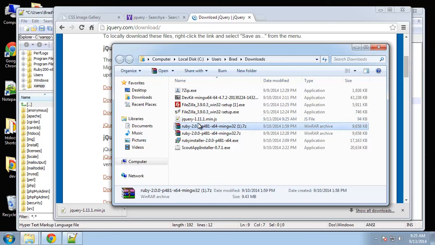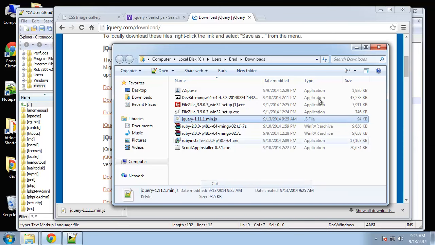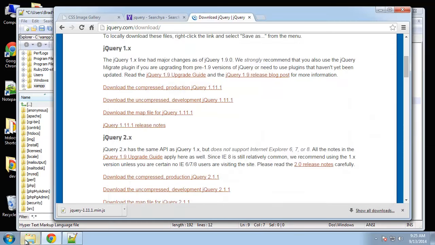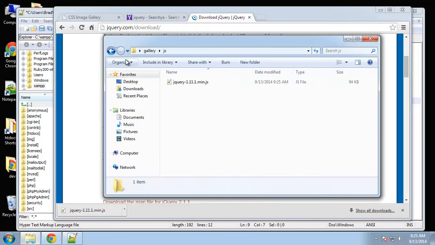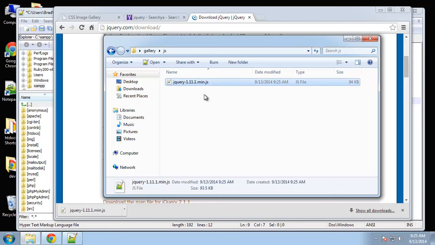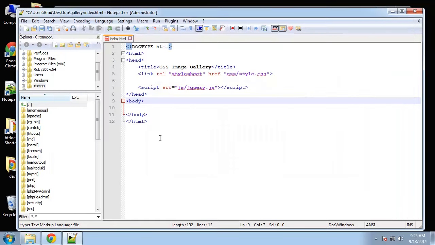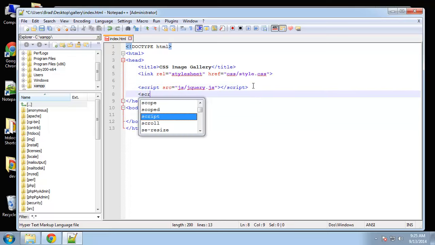Okay. Now we just want to grab this and cut and bring it over to our JavaScript folder. And if you remember, I linked to a file called jquery.js, so I'm just going to change the name of this to match that. Alright, so now that should be linked. And we can do a quick test to make sure that it is.